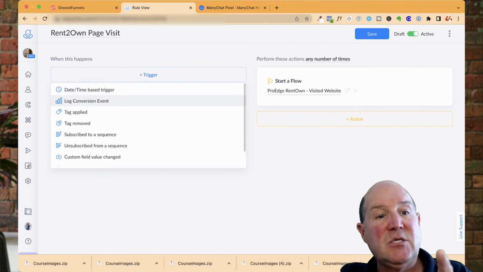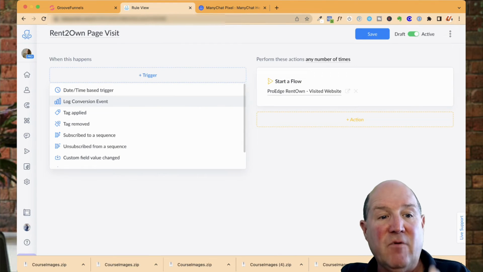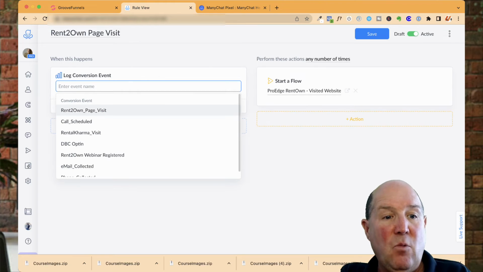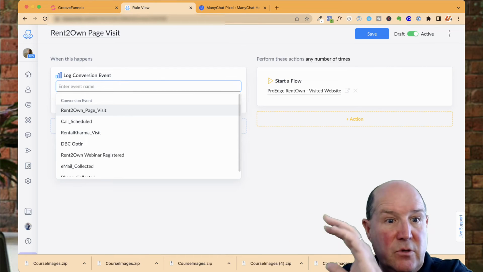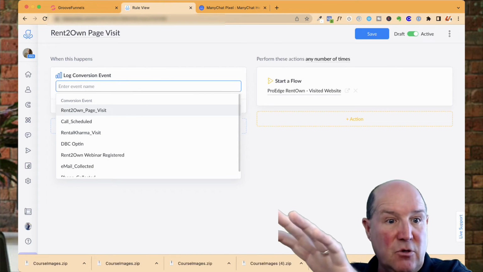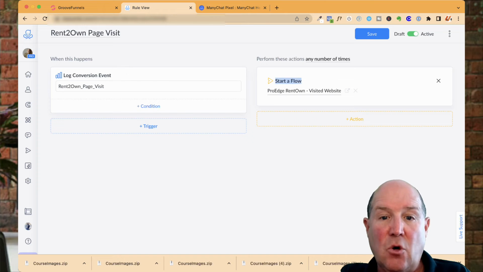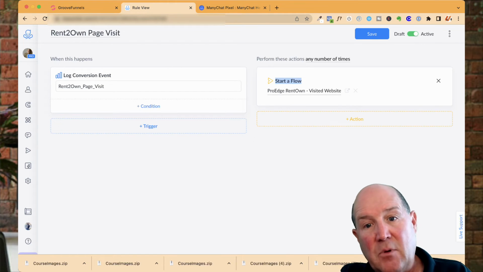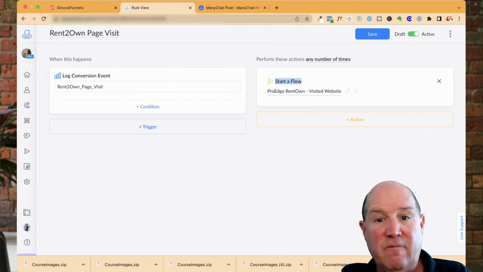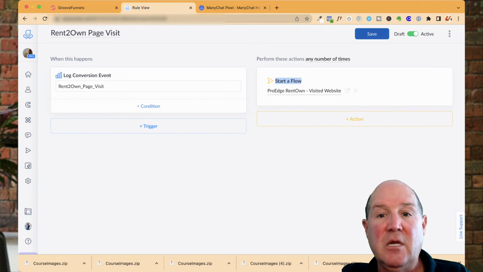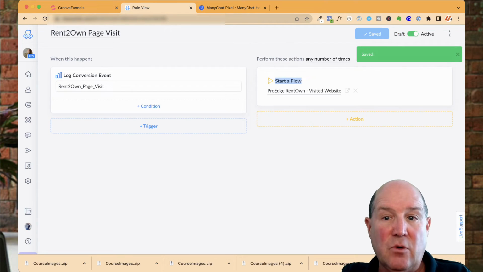What I'm going to be doing is using what's called a log conversion event rule, so that when the pixel tracks that they actually registered for the webinar, we're going to identify that we want to trigger an event. And the event we're going to do is start a flow. Basically, I'm going to have the bot kick off this particular flow so it can have that conversation. When you create these rules, you want to make sure that it's active. If it's not active, it won't fire.